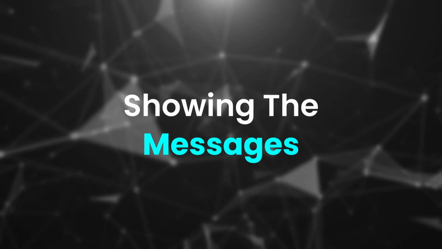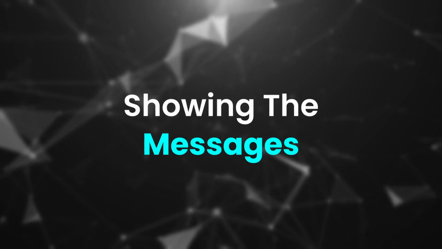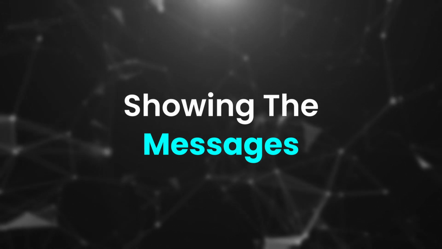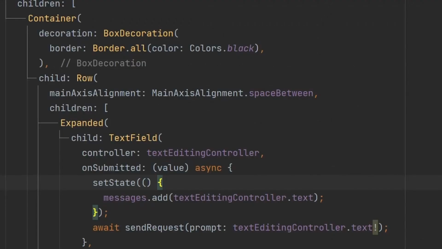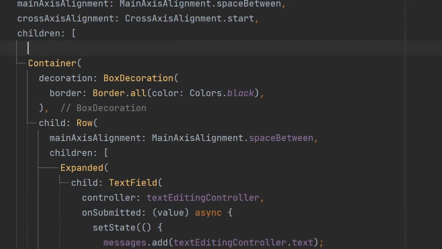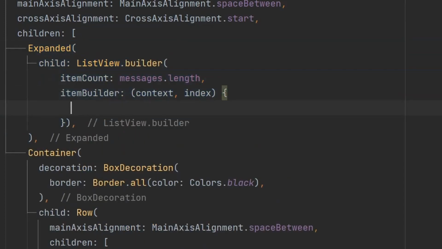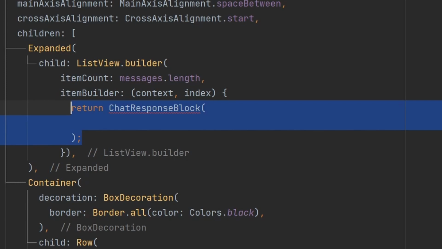By now, the app is able to save user inputs and responses from OpenAI. But what's the best way to put all that on the screen? Simple. Let's go above our text input field and create a list view that grows based on the number of messages. It's going to return a custom component we'll call a chat response block.